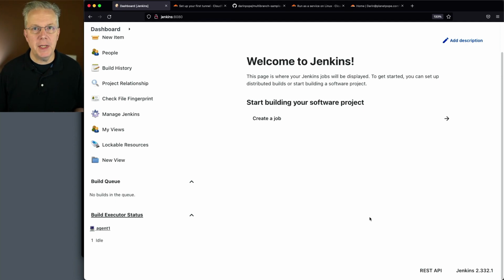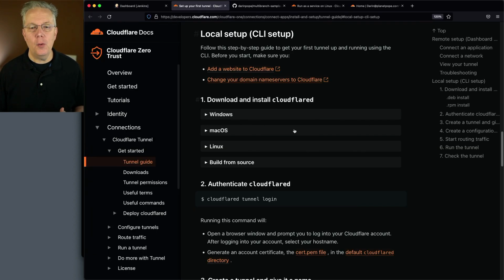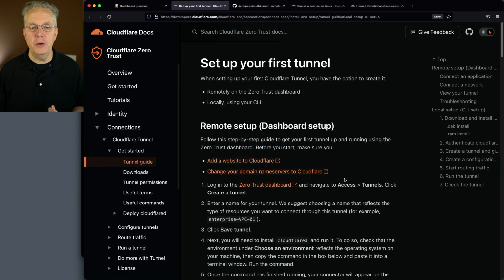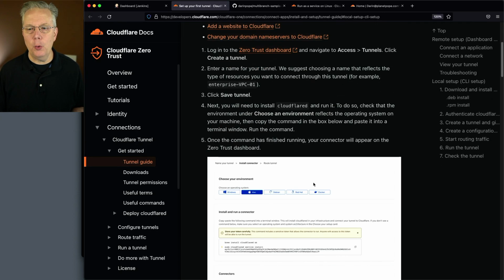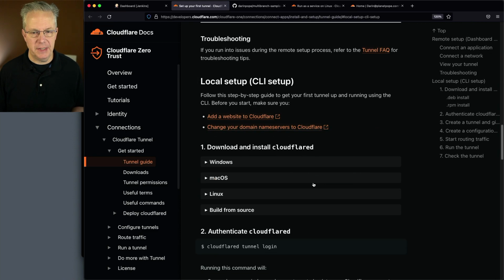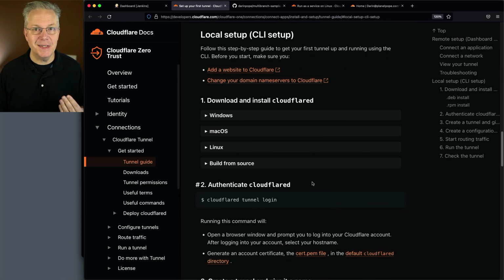Now we're going to be following the example that Cloudflare provides for setting up your first tunnel. Now you have two options here. You can either do a dashboard setup or you can do a CLI setup. And in our case, we're going to be using the CLI setup. Now, obviously, there are some prerequisites that you need to have.